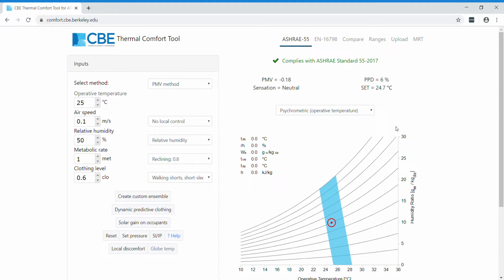Hi, this is a brief introduction on how to use the CBE Thermal Comfort tool. So the CBE Thermal Comfort tool is divided into sections. The left side in which you have the input section and the right side where we have the output.